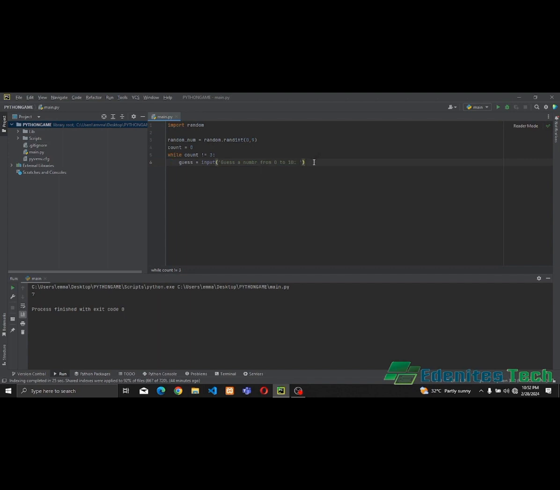So I think that is good. We are telling the user to guess a number from 0 to 10, meaning whatever number you're going to guess should be from 0 to 9.